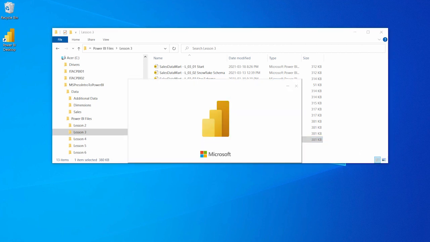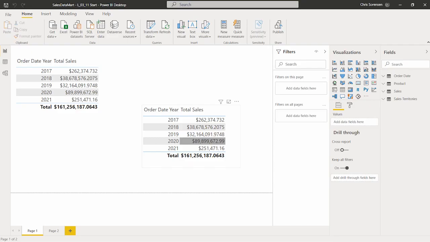Go ahead and give it a minute to open up. Okay, so our desktop file is now open. At this point, it's worth mentioning that this is really where you start to really need DAX.